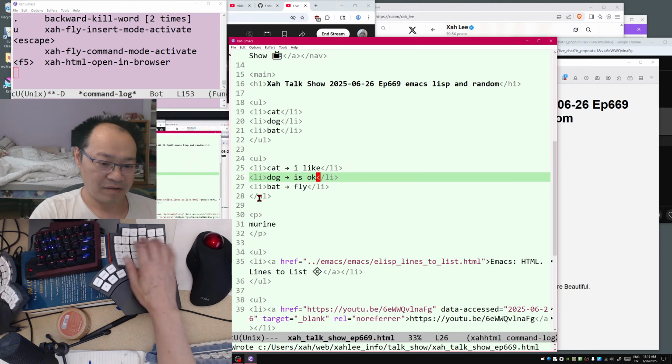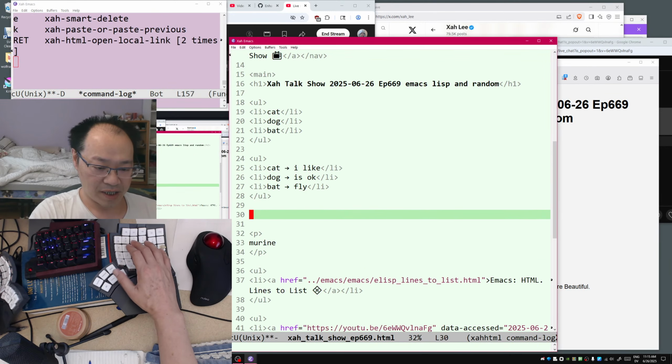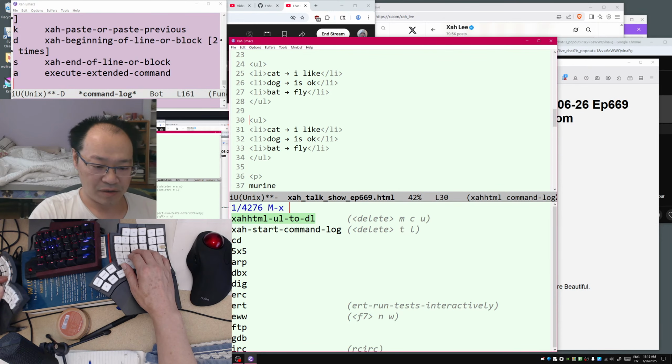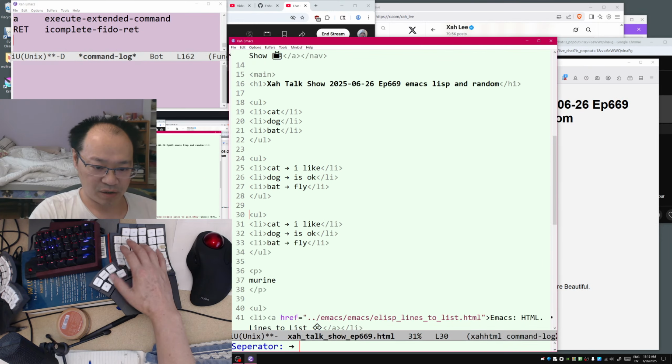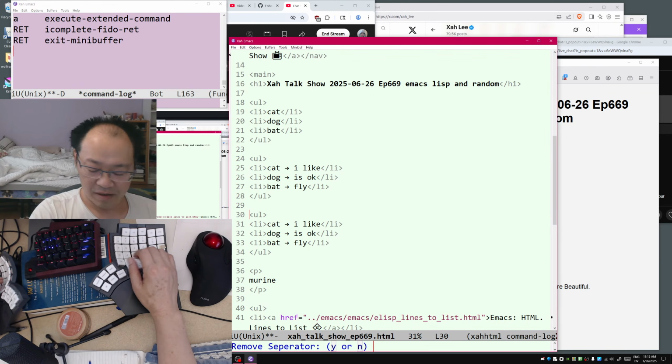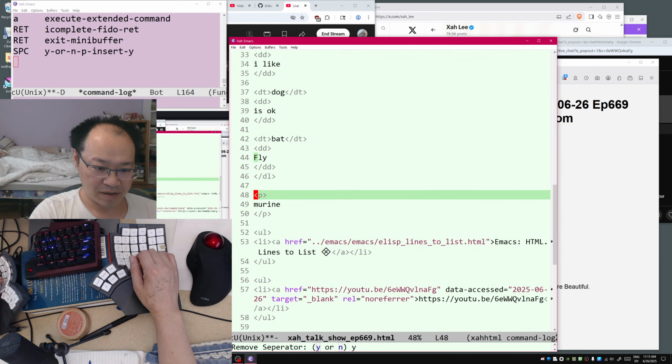Okay, so you got a list. Now you want to turn that into a definition list. So you just call this command Xah HTML UL to DL. Do it. Now you need a separator. Okay, arrow. Okay, remove separator. Yes. Okay, that is done.